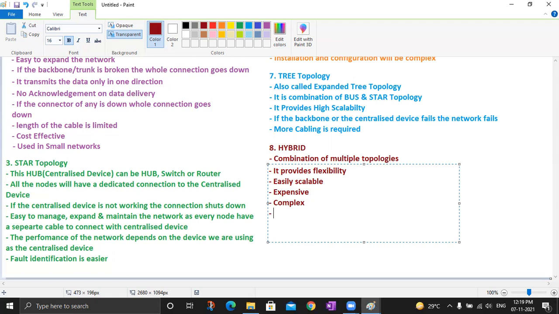So complex in design, complex in configuration, both will be true, because when you are designing it for the first time, it will be complex, and after that the configuration for each and every node, every router, if you are using mesh topology and all that, then it will be higher.